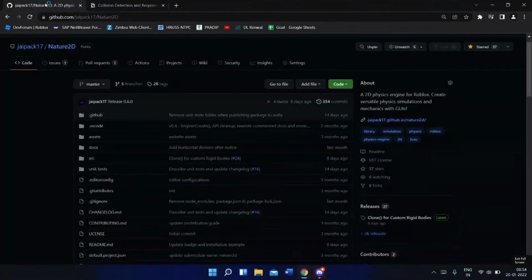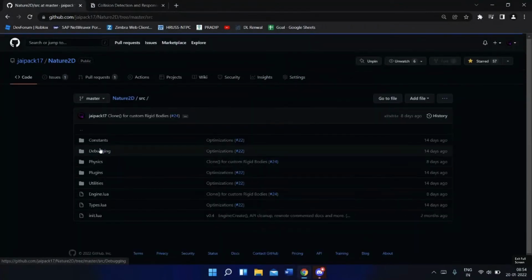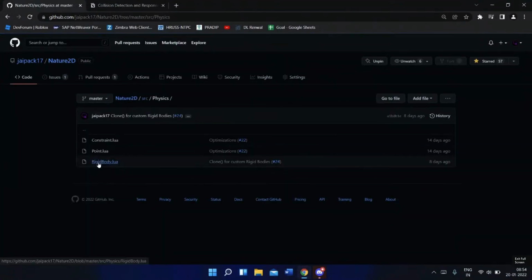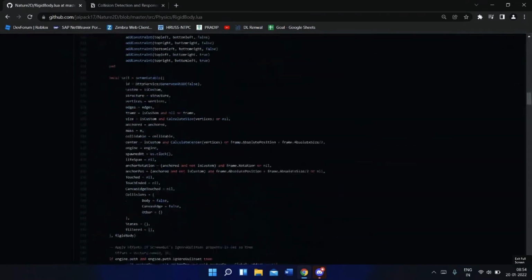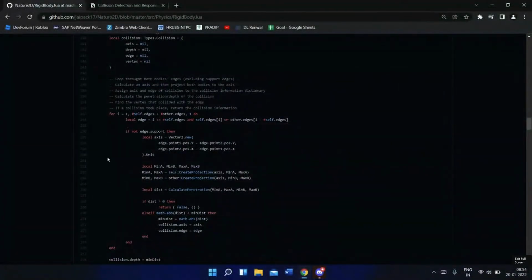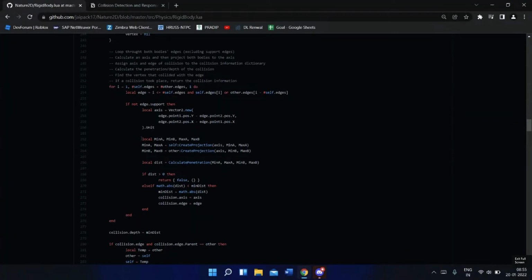So let me just come over to the code. If we just go in the rigid body file and scroll down a bit, over here you'll see that we are looping through all the edges of both rigid bodies. And this is quite a fancy way of looping through two arrays in this one loop. And so what's happening here is that we're looping through each edge, and then we're finding an axis just parallel to this edge. And then we're projecting both the bodies onto this axis.